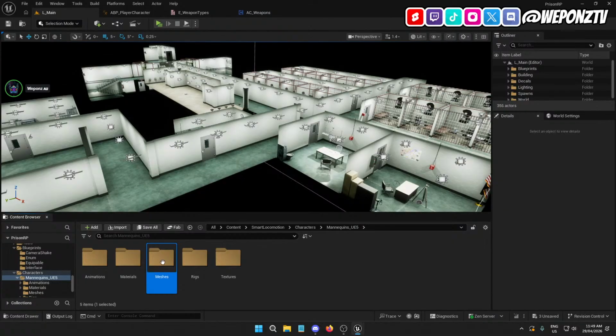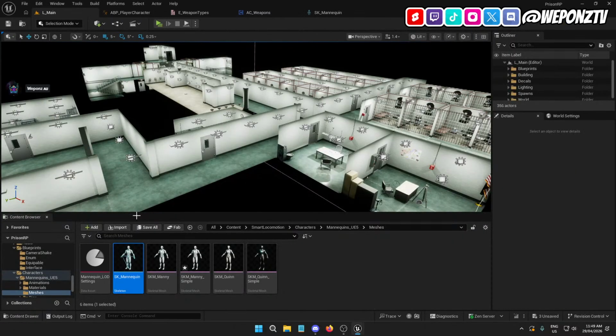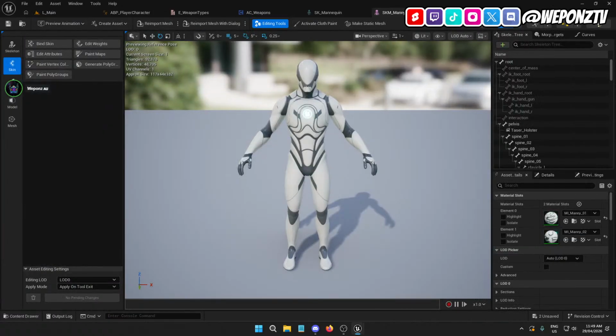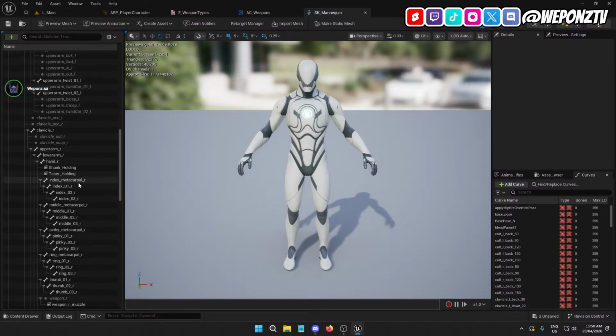characters, meshes, thingo. Why is this guy not saved? What's wrong with this guy, huh? What's wrong with you, bro? You all good? You needed a save, did you? Alright. Alright, where are we?